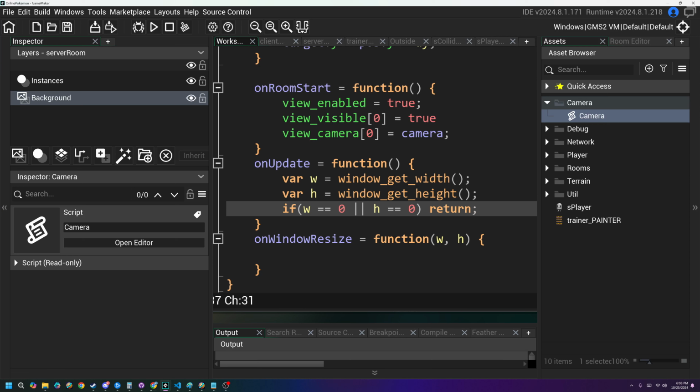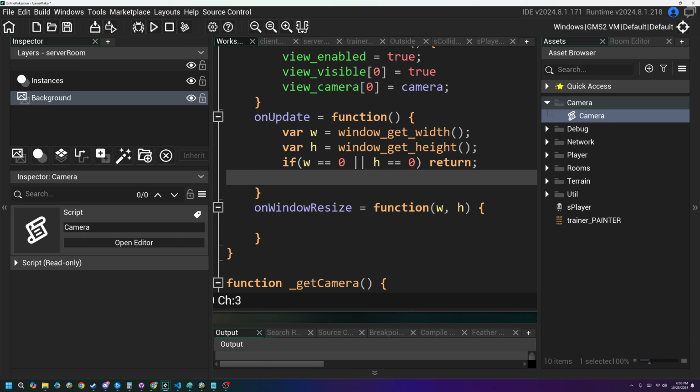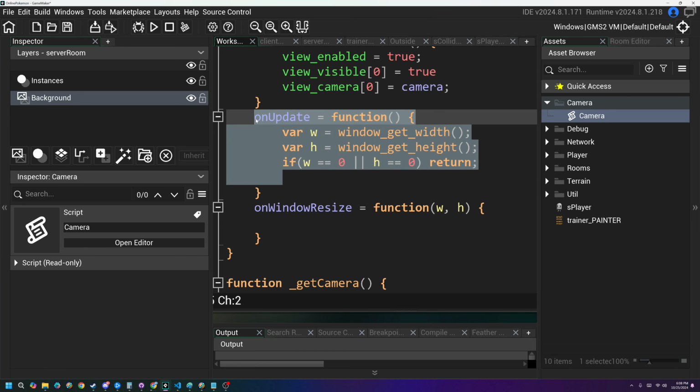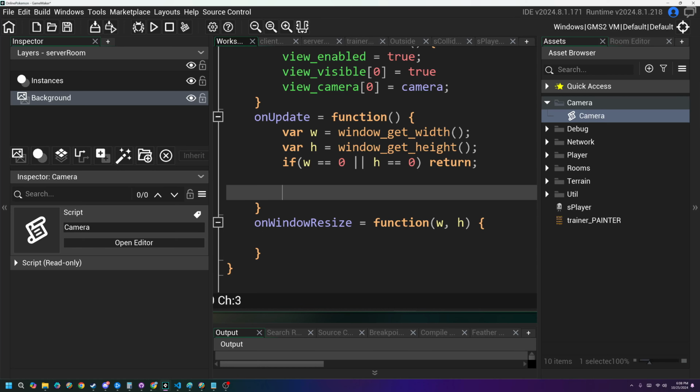This is because there's times when you might minimize the window. It'll set the window's width and height to 0. And if you do that and you try to resize the application surface, it will crash the game. So best to just do this. Make sure if it is 0, just ignore everything. Don't do any updates if the screen is minimized, basically.